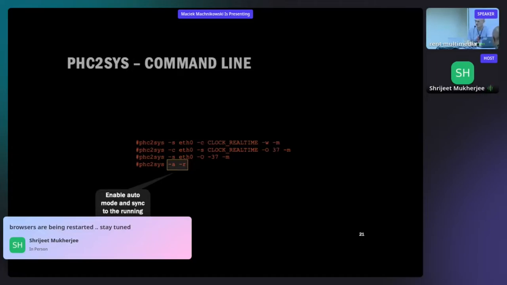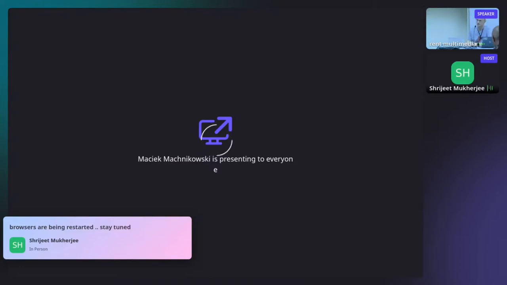And if you give the -r twice, it will also allow the PTP4L that's in the master state to be the source of time. If you specify it only once, it will only pull the time from the slaves.